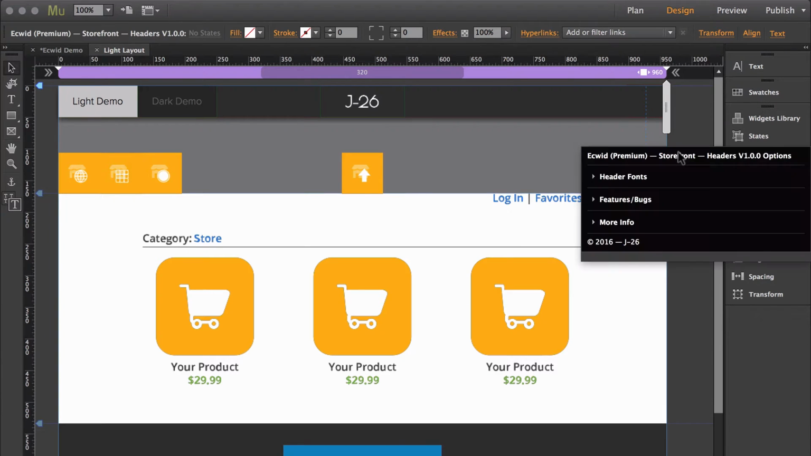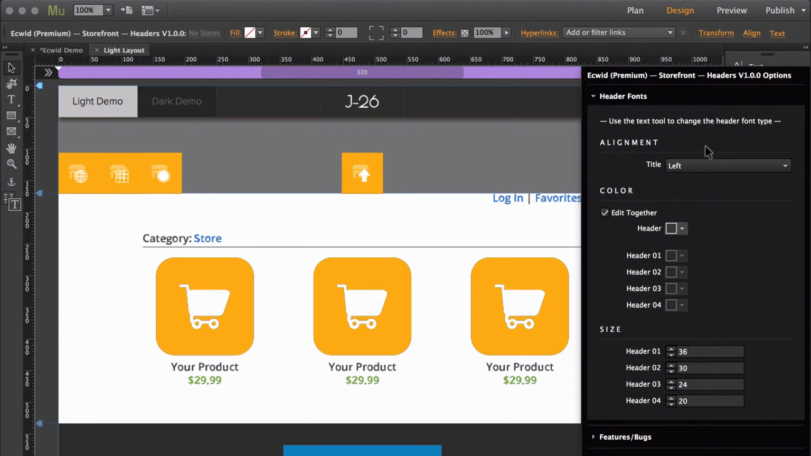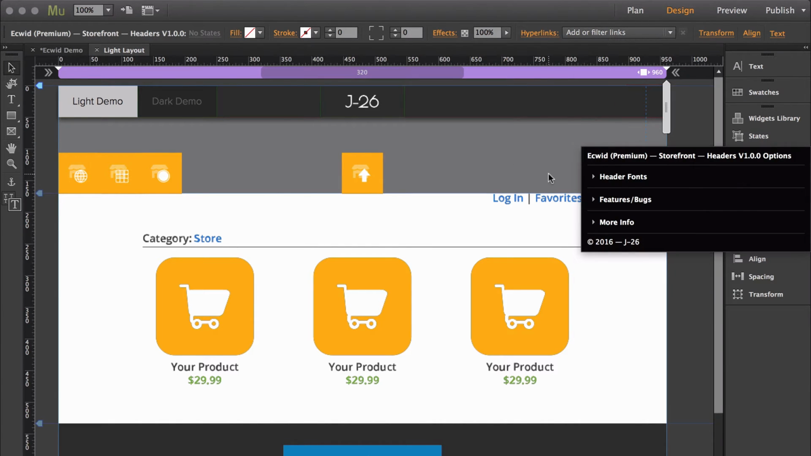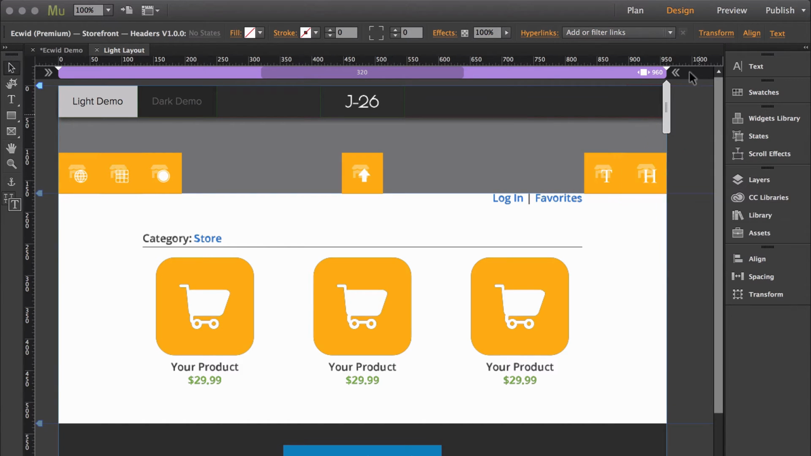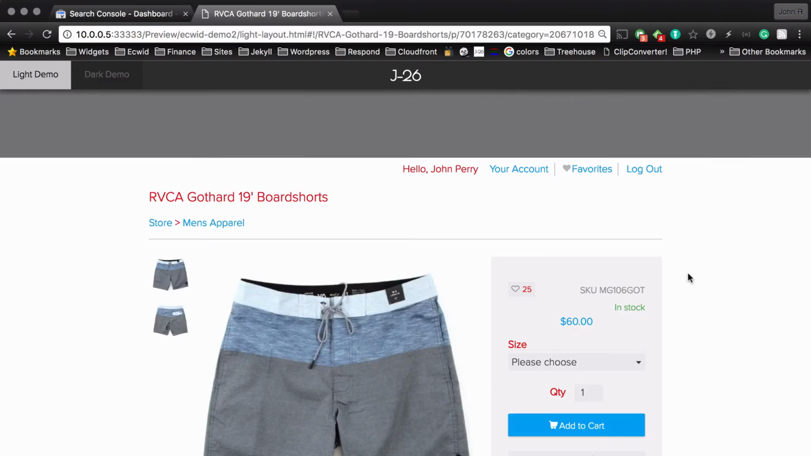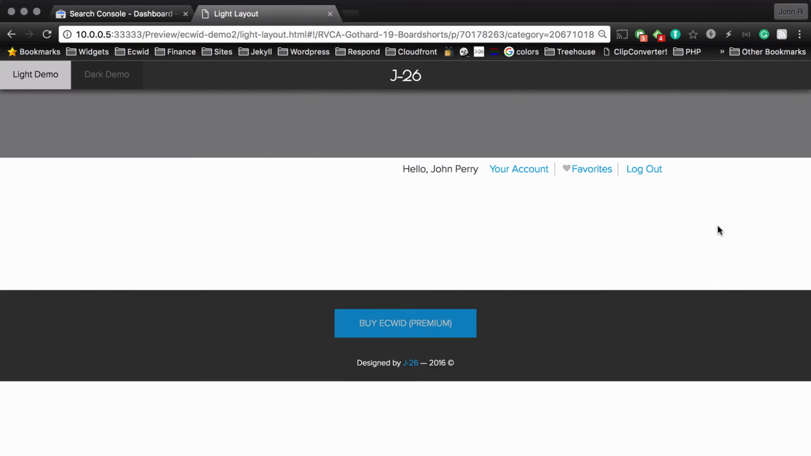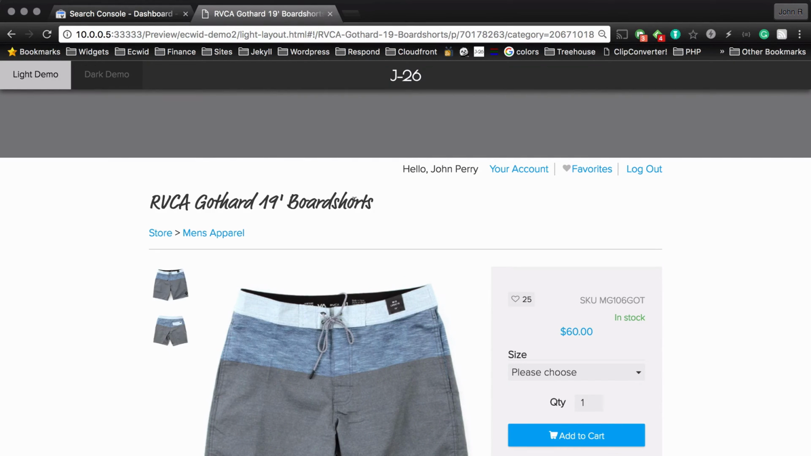So to be able to change the font sizes, you just open up the header font section, and then you go down here to size, and you're able to change all the font sizes of header 1, 2, 3, and 4. So I'll just show you a quick example of what the page looks like now that it has the updated header font. So I'm going to reload the same page. And there you go, now it's using FF Market. So that is how you change the fonts for the Ecwid widgets in Adobe Muse.